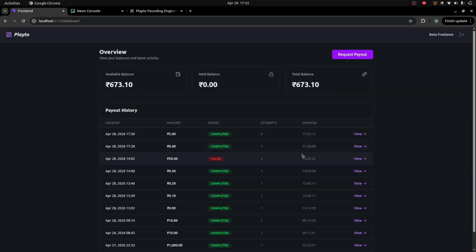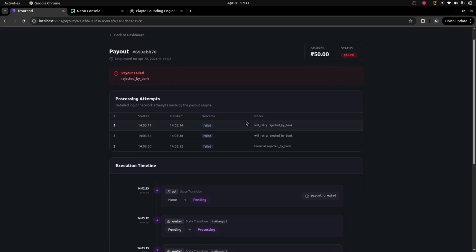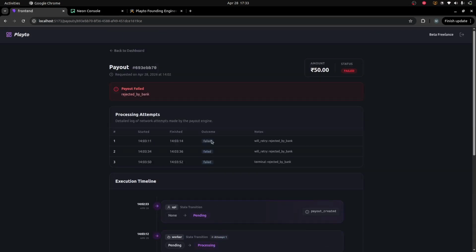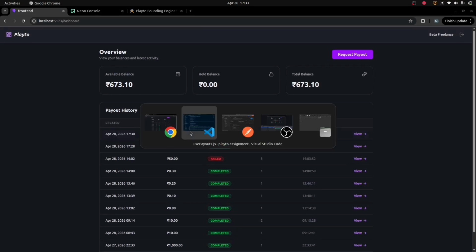If the payout has not succeeded by the third attempt, then our system will eventually mark it as failed, like you can see in this example. This was a transaction we tried 3 times, and in the third attempt it was failing, so we marked it as failed. So this is, I think, the most detailed version of this assignment.